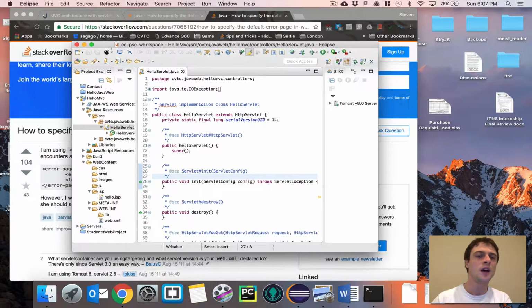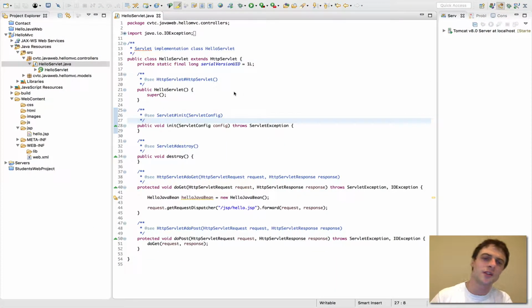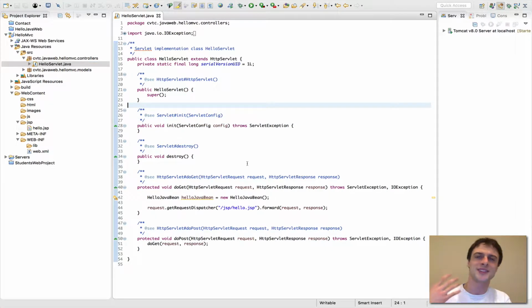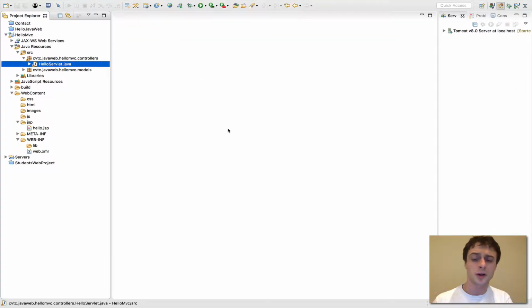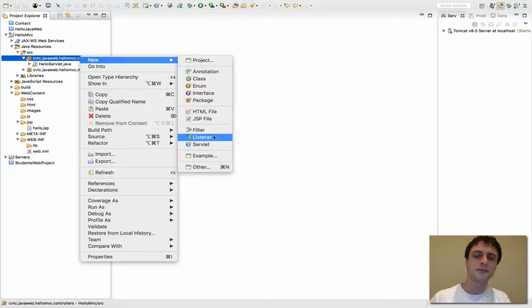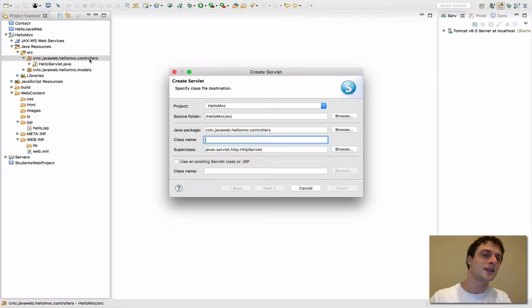Again, I'm going to use the MVC project created in the last video. I think this also will help illustrate a website that's a bit more complicated and really where to put our controllers. So the first thing we're going to do to implement our own error page is implement an error servlet, just like all the other servlets we've been implementing. A servlet is a type of controller. So I'm going to add a new servlet in the cvtc.javaweb.hellomvc.controllers package, and I'm going to call it error servlet.